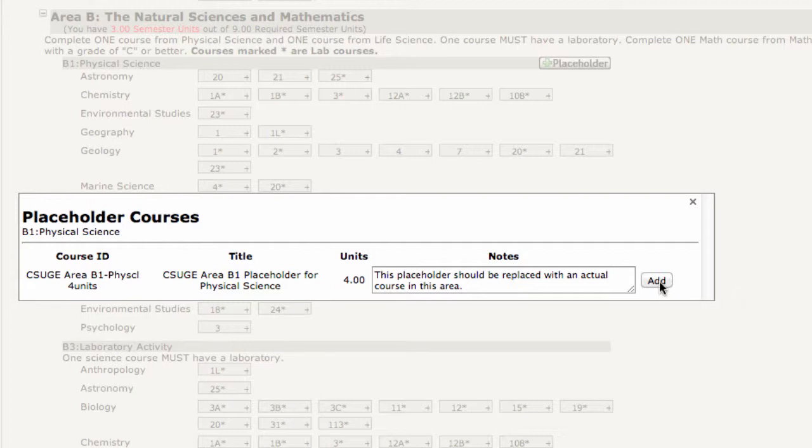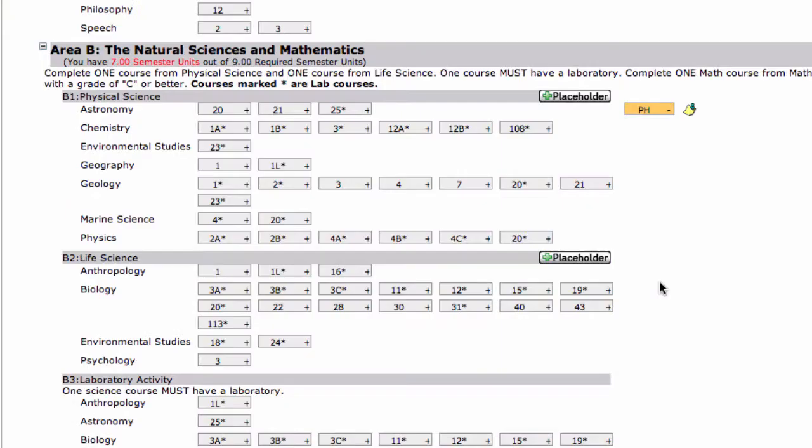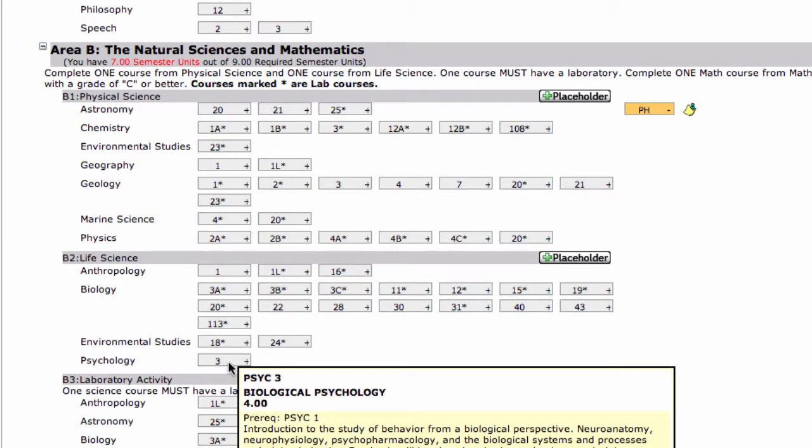Just click on Add to add in a placeholder. You can see the placeholder appears in yellow instead of blue to highlight the fact that the course will need to be swapped out for a specific course that's offered later. In Area B2 Life Science, I'm going to add in Psych 3, Biological Psychology.